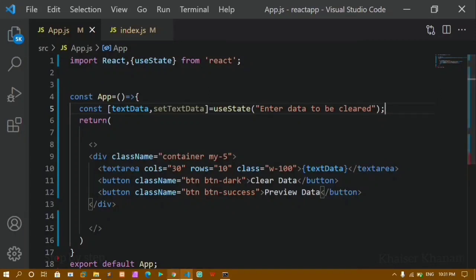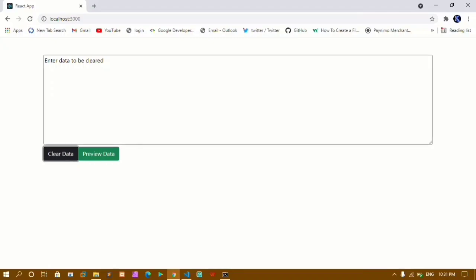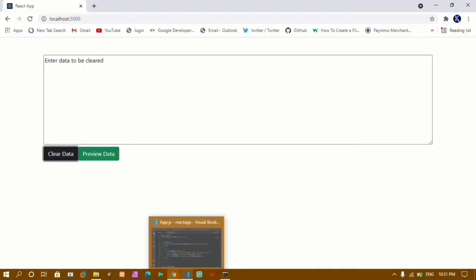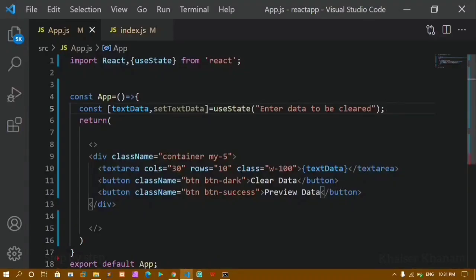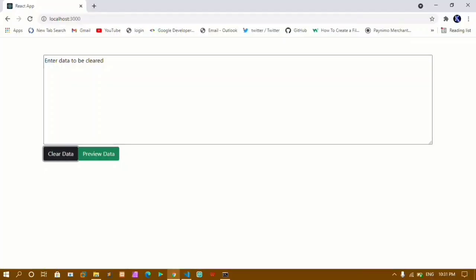Now once we have defined this, once we have created our first hook, whenever I click on this button, I have to change this. I have to clear this entire thing, which means that I'm changing the state of an element. Whatever I am typing here, I'm just changing the state of an element.